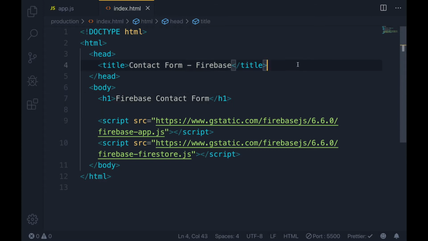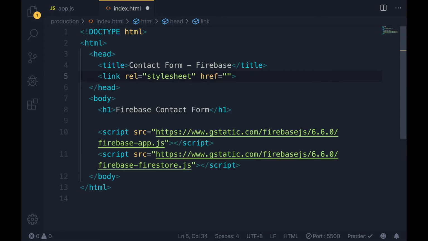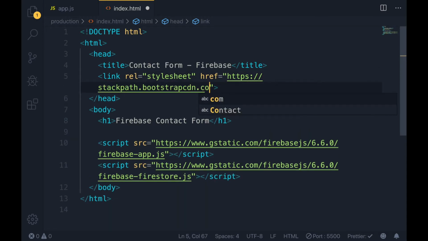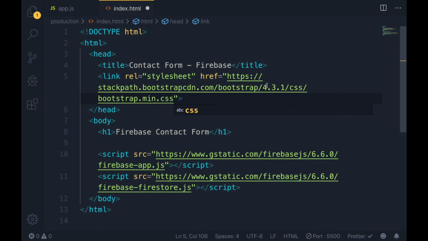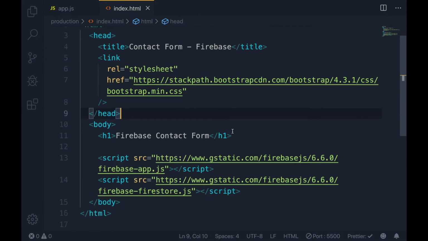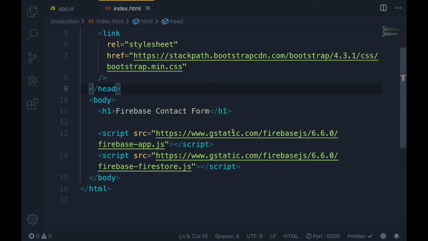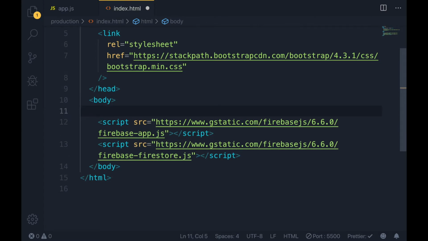So, in your head, you want to do a link tag with an href, and you want to do https://bootstrap/4.3.1/css/bootstrap.min.css. Alright, these URLs have gone in my mind so much I just remember them. Now we have our title and everything. So inside our body, you want to go ahead and get rid of the title. We won't need that for now.